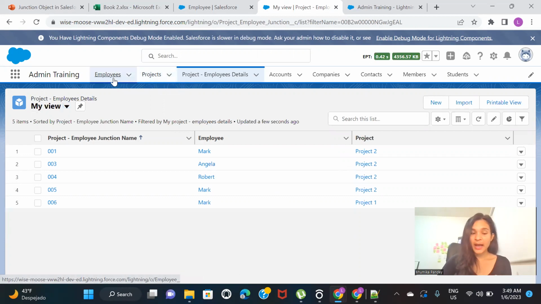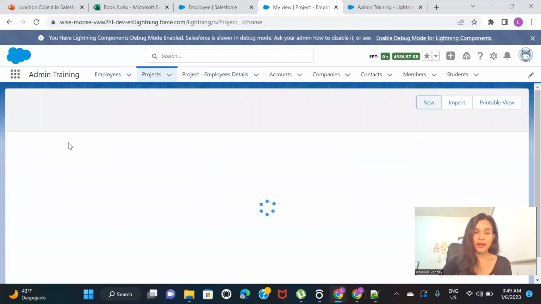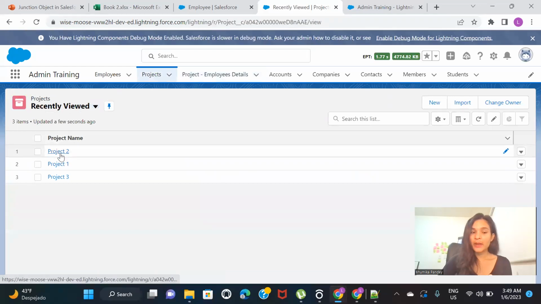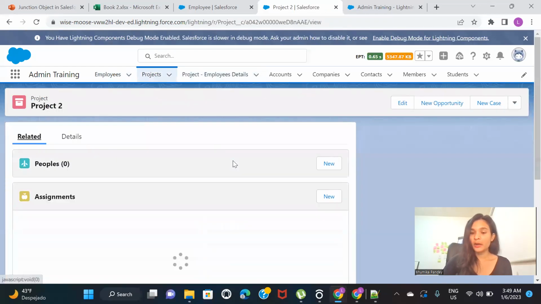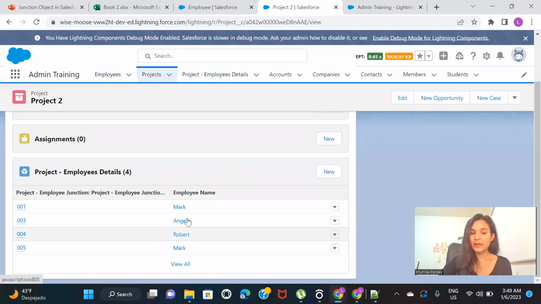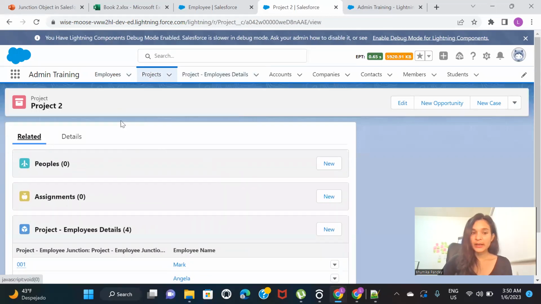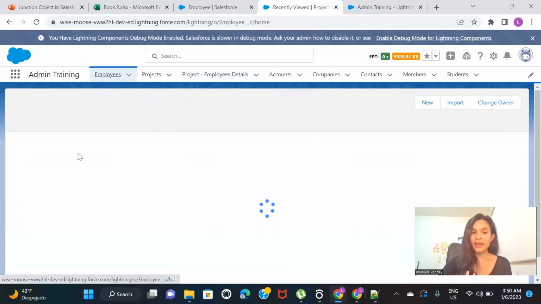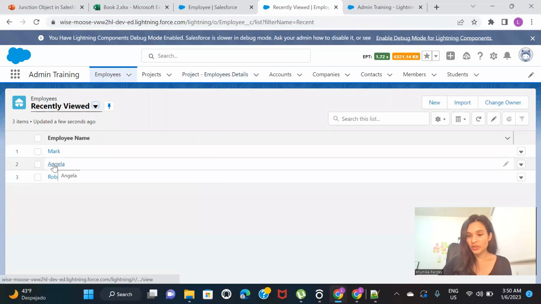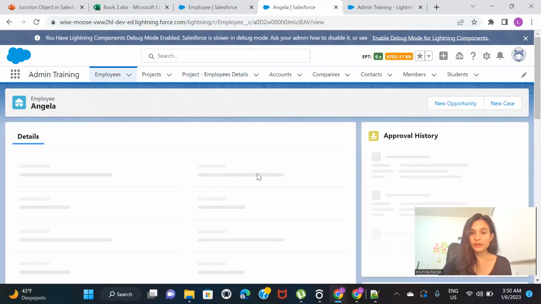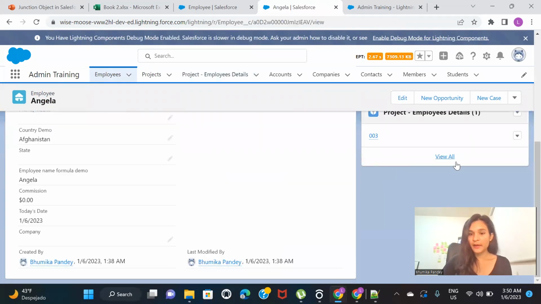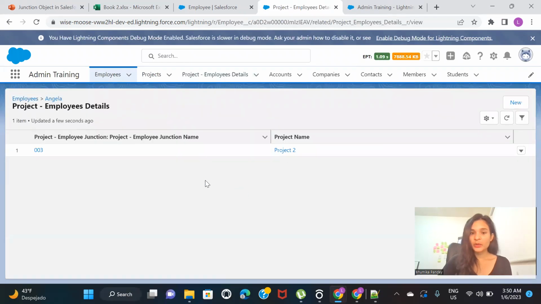The way I navigated to project, so let's say if I go to project 2, then I will be able to see who all are assigned to project 2, right? See, these people are assigned to project 2. And similarly, if I navigate to employees, I will be able to see which project they are assigned to. So if I go to Angela and click here, I can see which project she's assigned to. She's assigned to project 2. So this is how the junction object relationship flows in Salesforce.